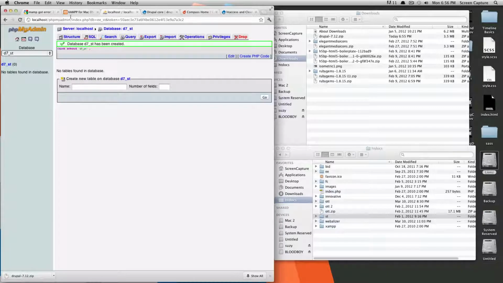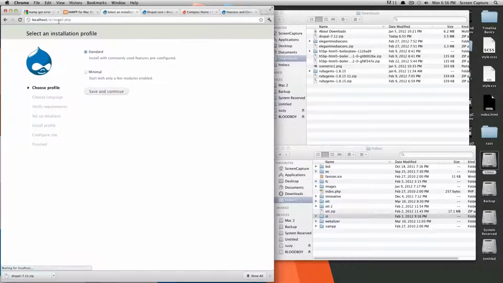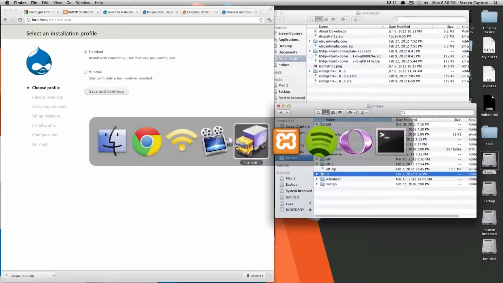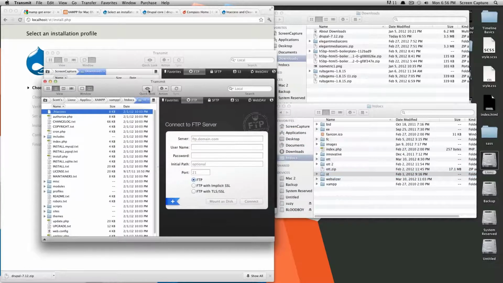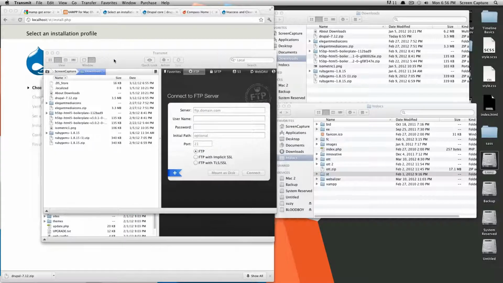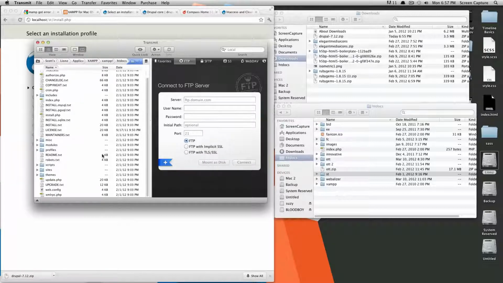So now if we browse to our localhost and the folder st, localhost/st, you'll get to the installation screen. Before we run the installer, you need to actually set up a couple more things first. One of which I want to use Transmit for, just to set permissions. You can use Terminal or Finder, but I just like Transmit's interface for setting permissions, so I'm just going to show with that.